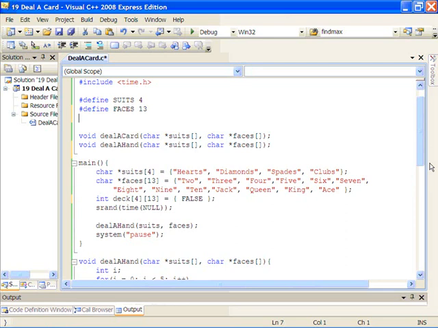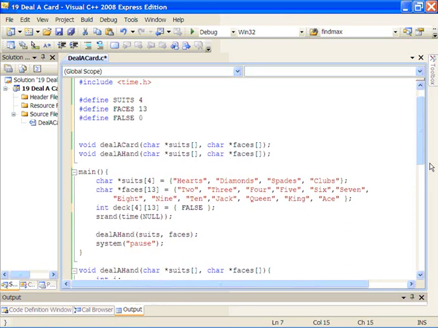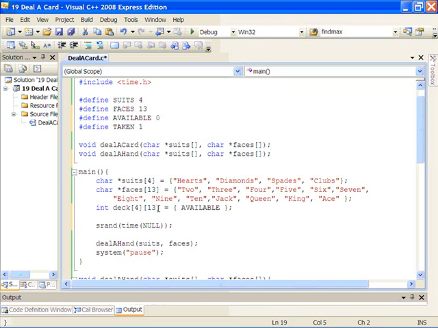And let's put false everywhere. So I'm going to have to define false as 0. And no, I'm not going to use false. I'm going to use available. So it's not too complicated. We're going to initialize the entire array to zeros, which in my definition means that they are available. And I'm going to define taken as 1. So as we deal a card, this array of 4 by 13 represents the deck of cards, and all of the cards are available before we start the game.